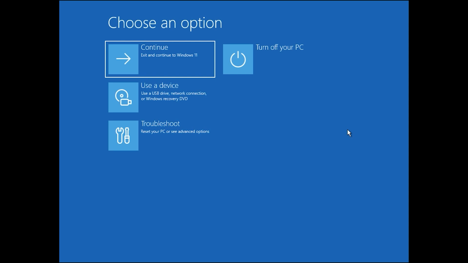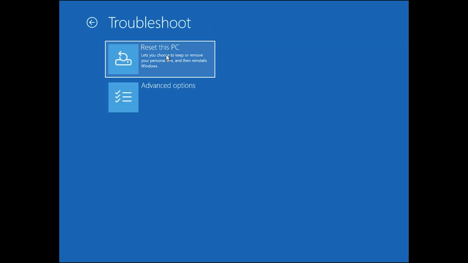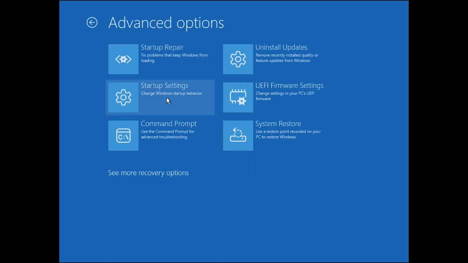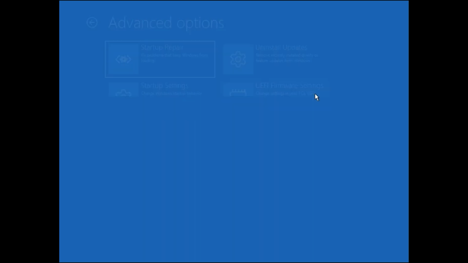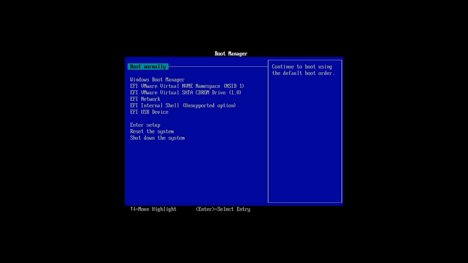Then you will see this screen. Here select troubleshoot, advanced options, find UEFI firmware settings. Here restart your system. In this page select USB drive, use the arrow keys. When you select the USB drive, hit enter.